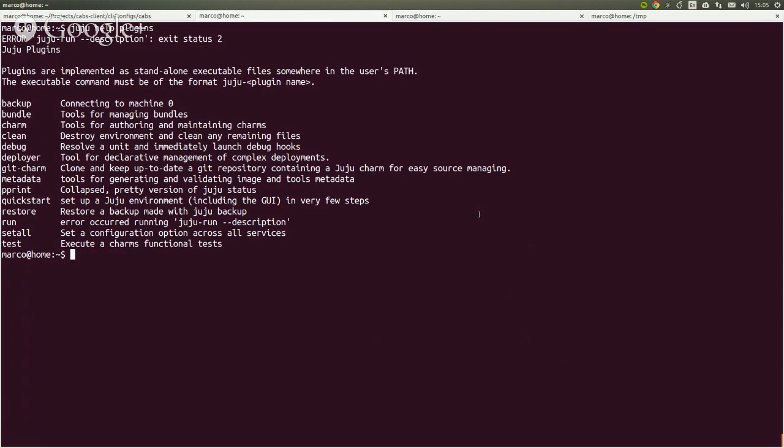Basically, you need a file somewhere in your path that has juju-, minus the name of the plugin. So that's why you see juju-deployer, juju-quickstart. They are in my path, installed in /usr/bin, and they have the names juju-quickstart and juju-deployer. So that's really all a plugin is. That's what you need to know for a plugin.